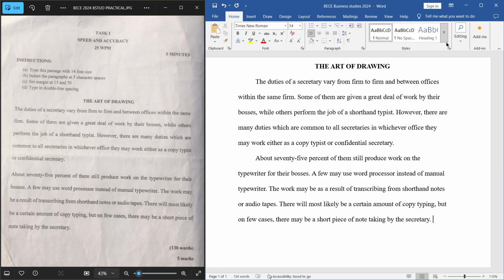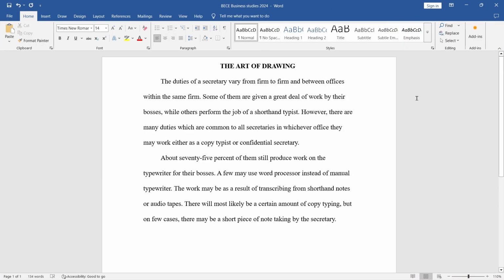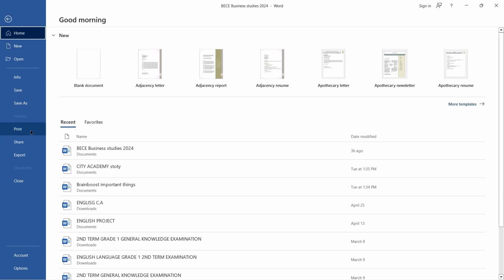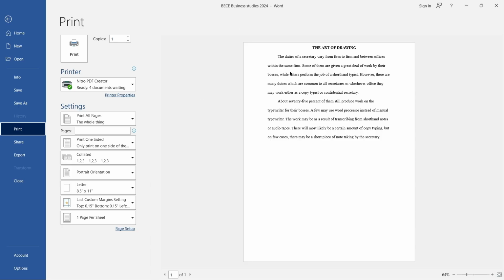And now we go ahead and fill this. Now that we're done typing, you can print it by going to File and heading to Print, and you can see the printed copy. And that's it for this video.